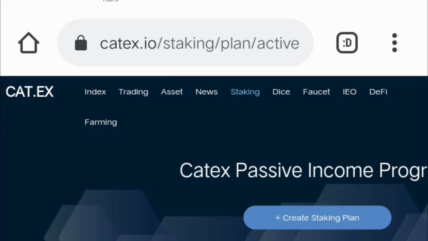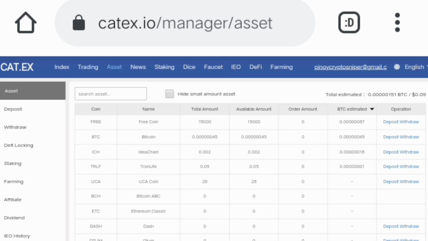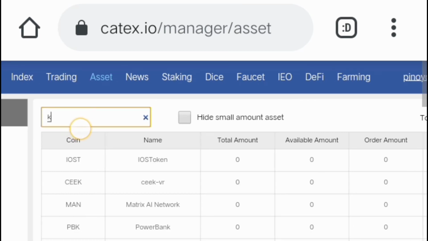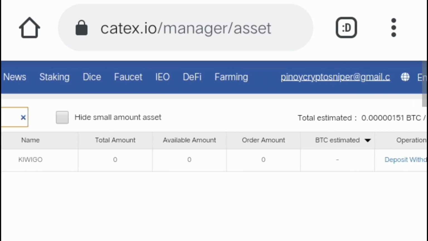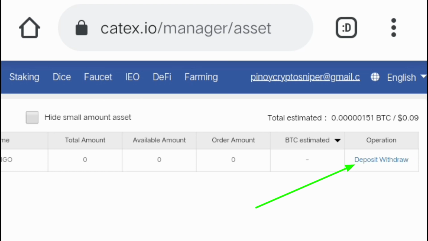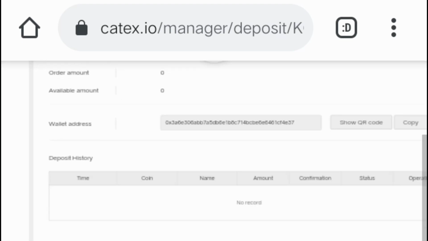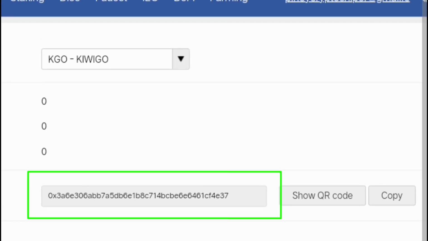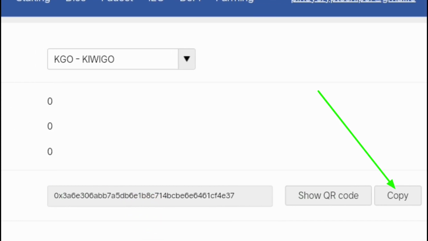Okay, I'm now in my Catex account. Click Asset. Then we will look for KGO. Search it here. Okay, this one. Then click deposit. Okay, so this is the address of my Catex KGO. Just click copy. Then I'll go back to my Trust wallet.